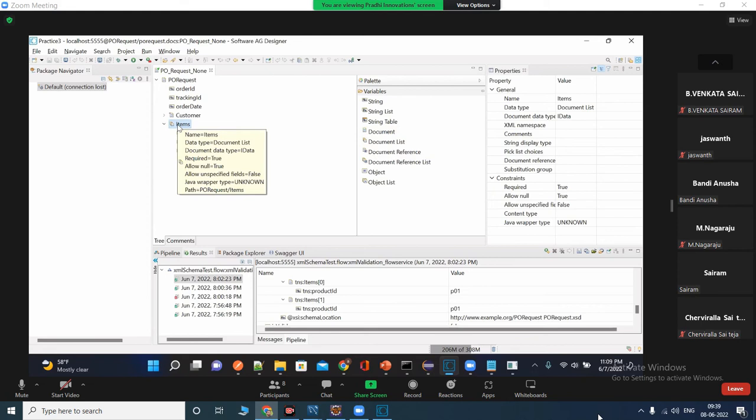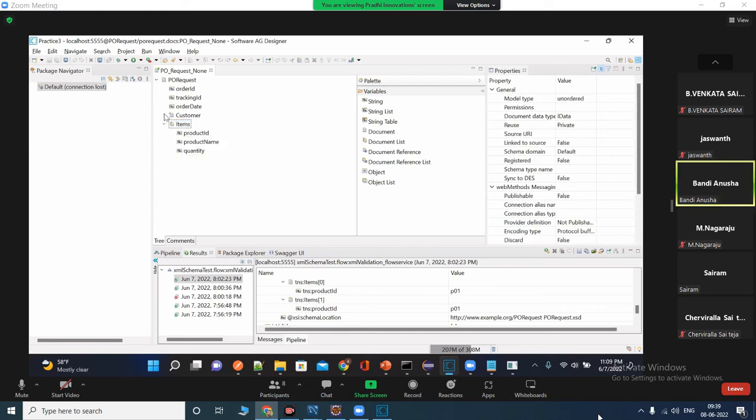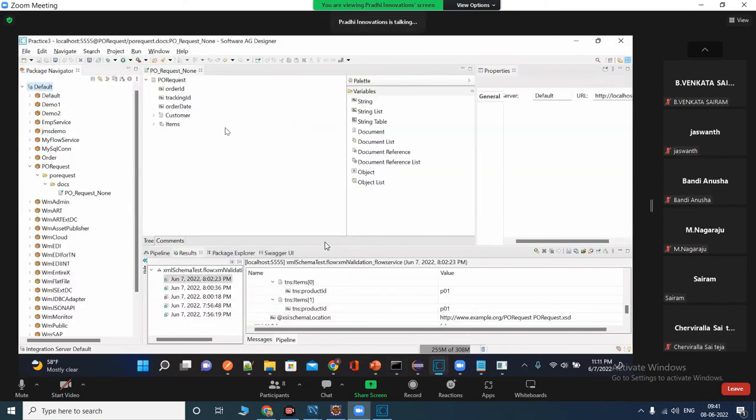Is it done? Number of items we have means we can take document list. I can use this document type directly in our code also.